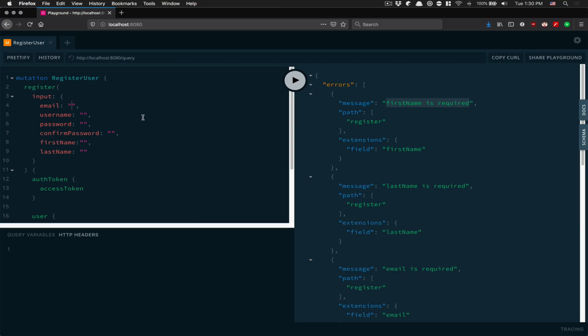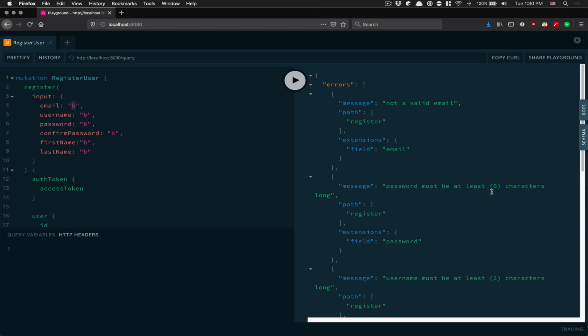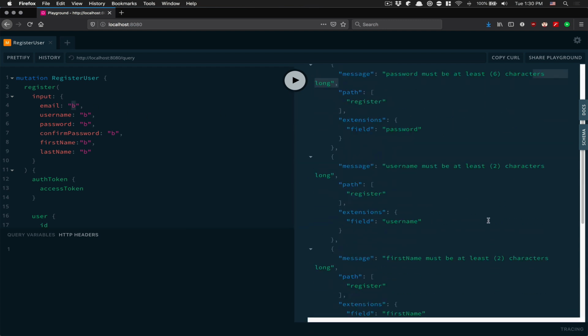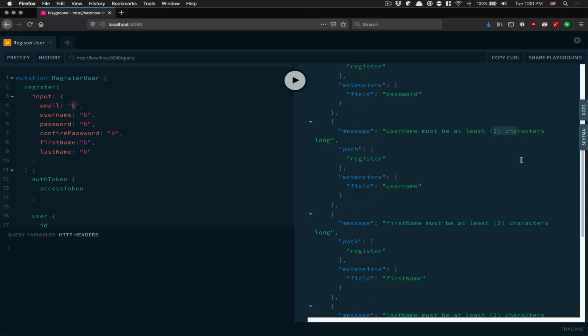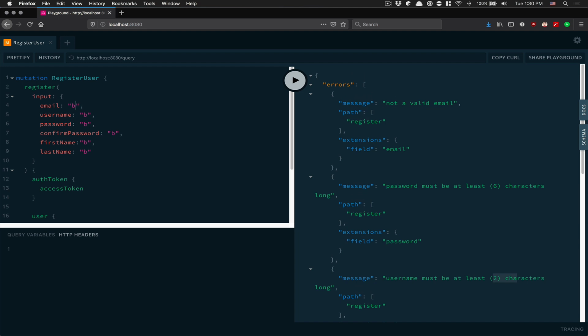So now if I fill my email with just B, B, B, B, B, and B, now I get not a valid email, makes sense. B, it's not a valid email. Password must be at least 6 characters, that's perfect. Username must be at least 2 characters, and now you get all those things. So now I'm gonna fill the username, so bob@gmail.com.